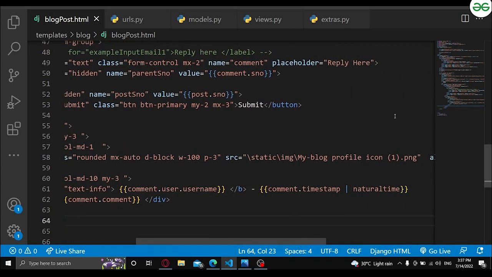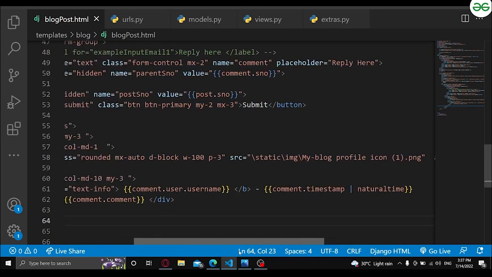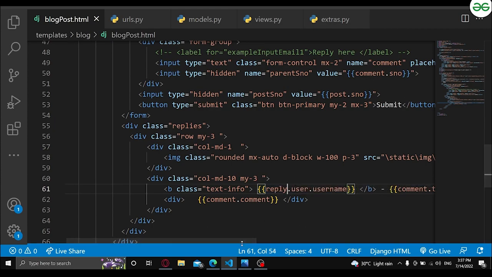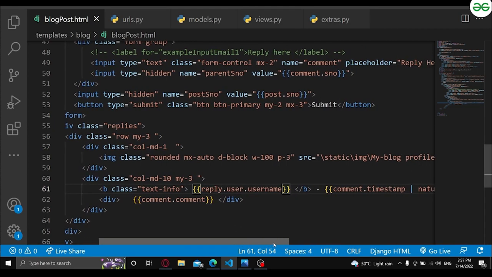This is the image that we are using, right? This is the text info, but instead of comment dot user, it will be reply dot username, and then here I'll change the timestamp to reply timestamp, and similarly comment dot comment will be changed to reply dot comment.